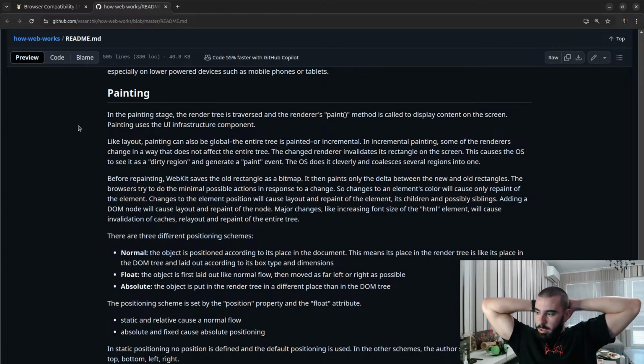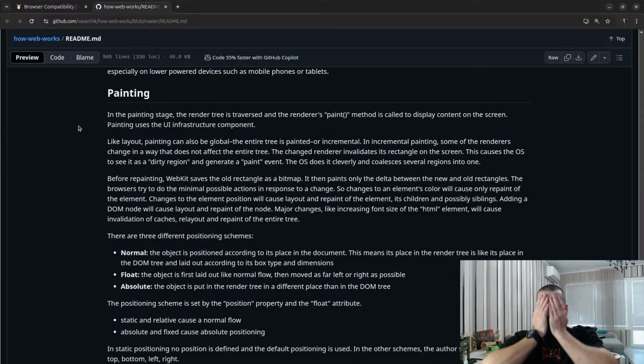And finally, lastly, we have painting. Oh, my head is going to explode from all this reading.